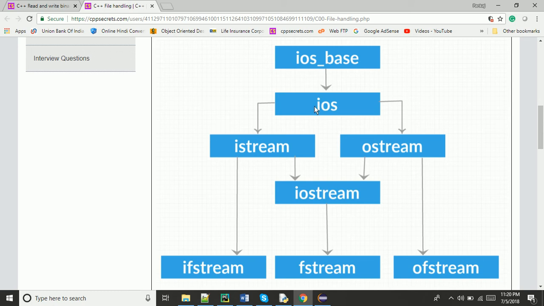From this class we inherit the ios class, which is the child class of ios_base. From ios we derive two classes, istream and ostream, the input stream and the output stream. The input stream overloads the right shift operator, and the output stream overloads the left shift operator.